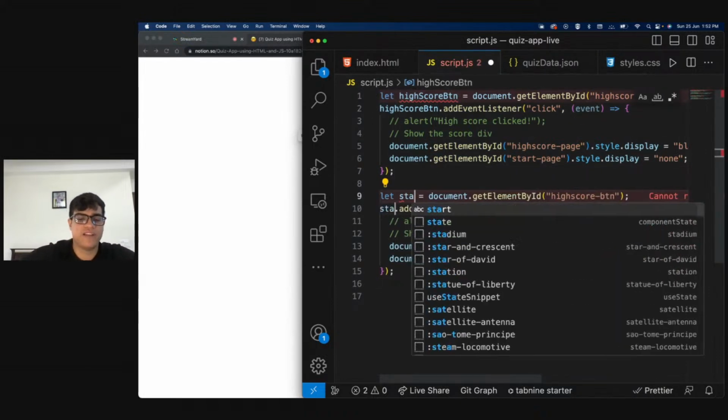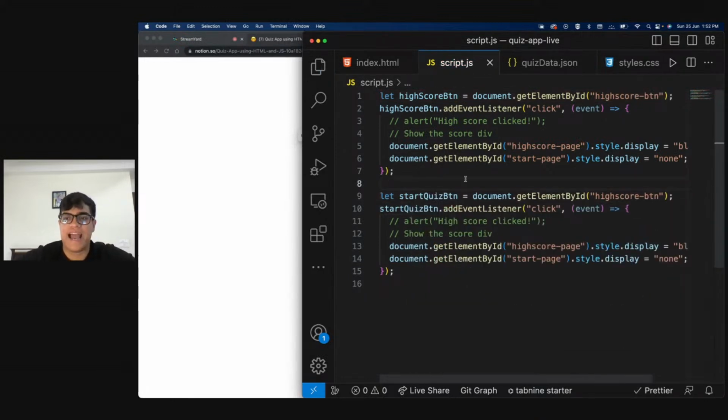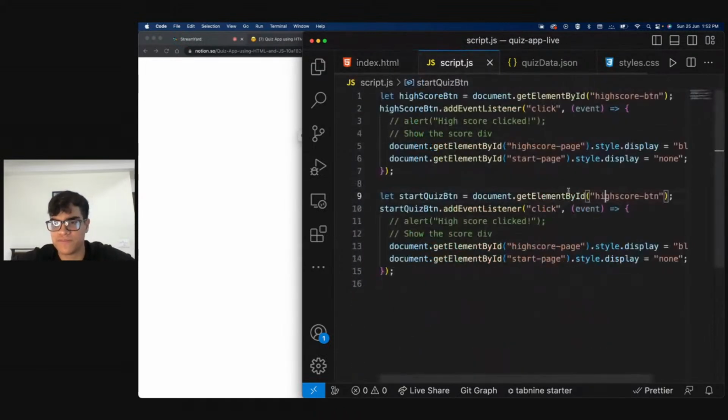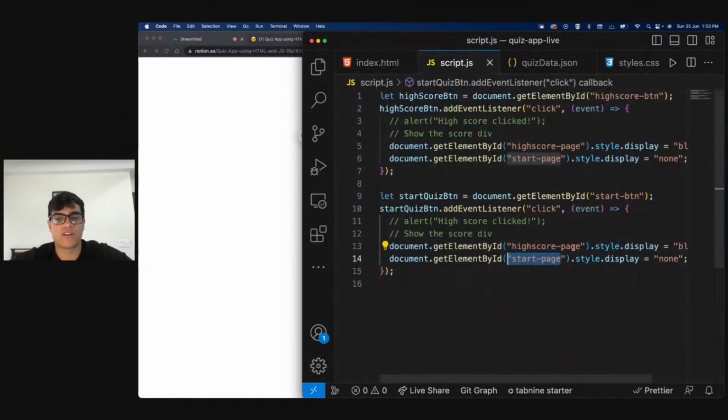Instead of the high score button, we'll have a start quiz button, right? So on the click of this, what do I need to do? I need to say start page is none, but what do I need to show on the screen? I need to show this quiz container. So I need to say dot quiz container is display block.